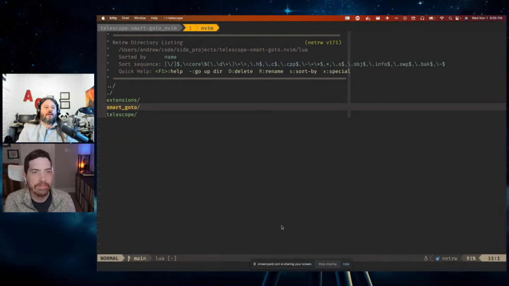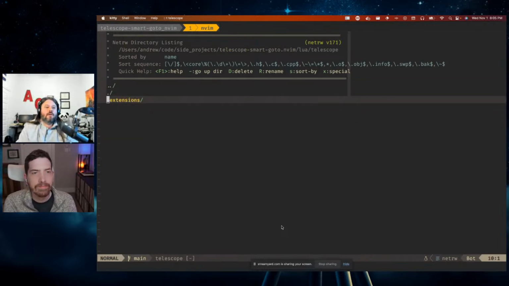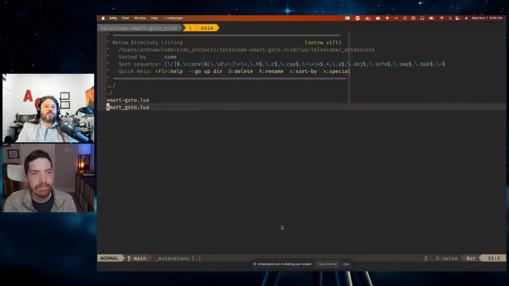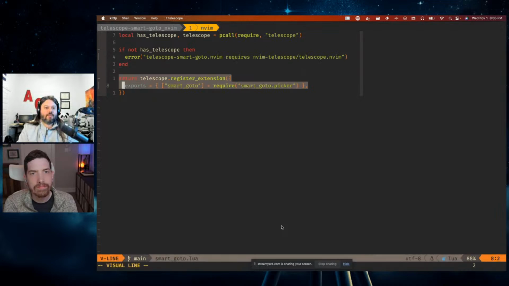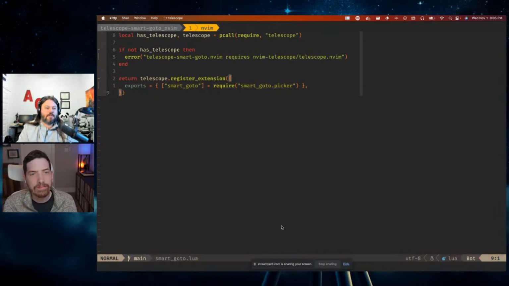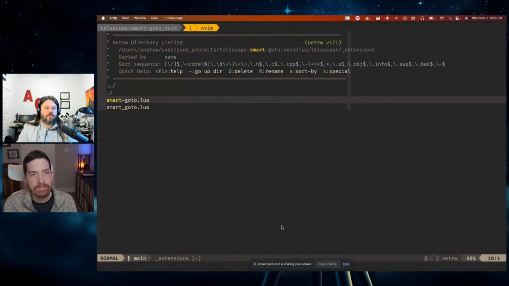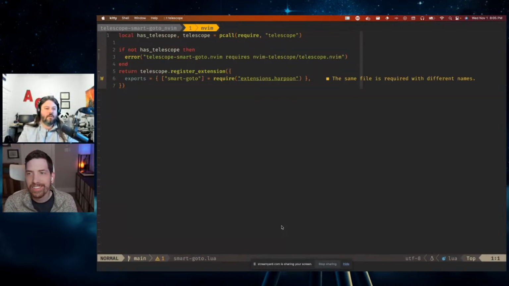We had telescope extensions. Yeah, we had this right here where we had the extension. What were the different names? One of them was just like a testing sample. Ah, okay.